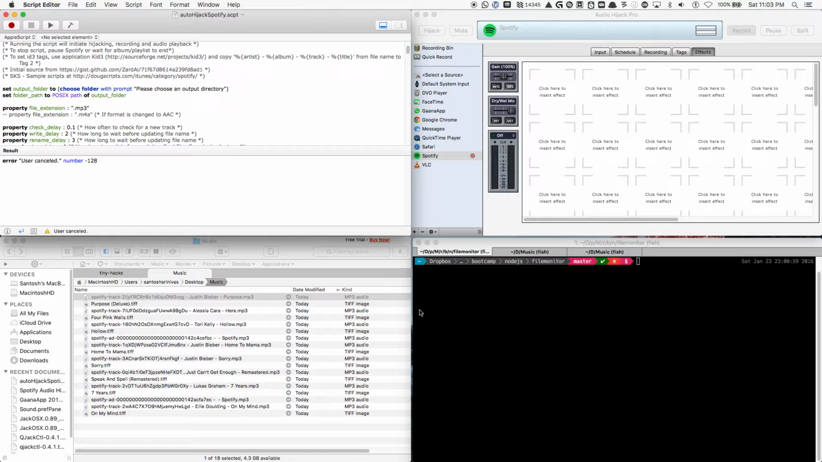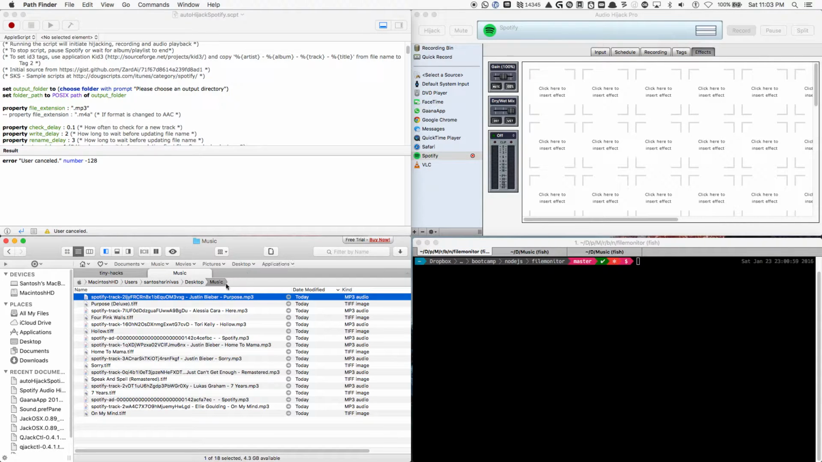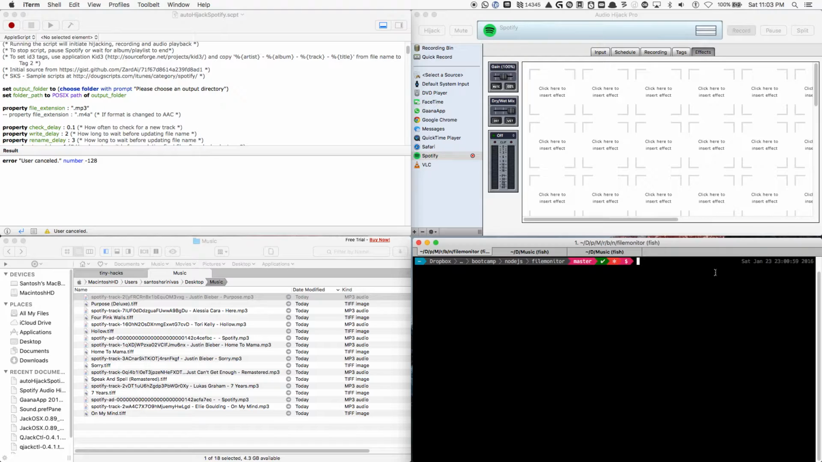So the setup is as follows. All my songs that are going to get ripped from Spotify in very high quality are going to get stored in this music directory, which is on the desktop. And I've written a simple node script to watch the directory.